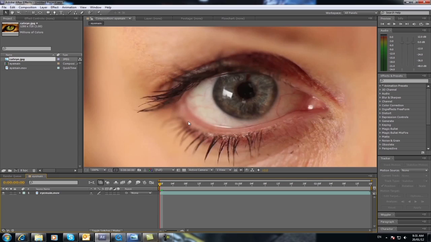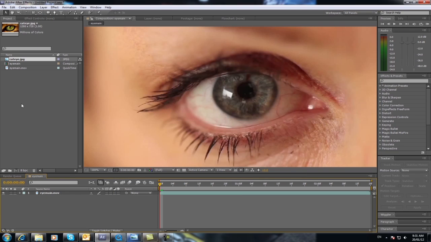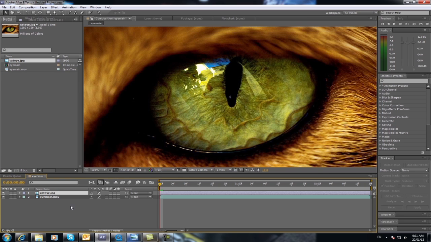Now, it's pretty easy to do. It's fairly quick as well. So first of all, you put your eye footage in your comp in After Effects. And then you grab a picture of a cat's eye, which in this case is this one that I found on the net. Pretty easy to find any old cat's eye. Just type in cat's eye in Google Images, you'll find thousands of them. So basically you load your main eye footage in the comp and then put your cat's eye footage on top.